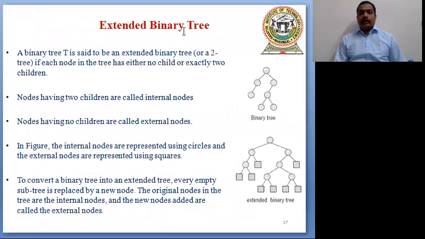Next one, extended binary tree. What is an extended binary tree? A binary tree is said to be an extended binary tree if each node in the tree has either no child or exactly two children. Okay. Nodes having two children are called internal nodes. Nodes having no children are called external nodes.